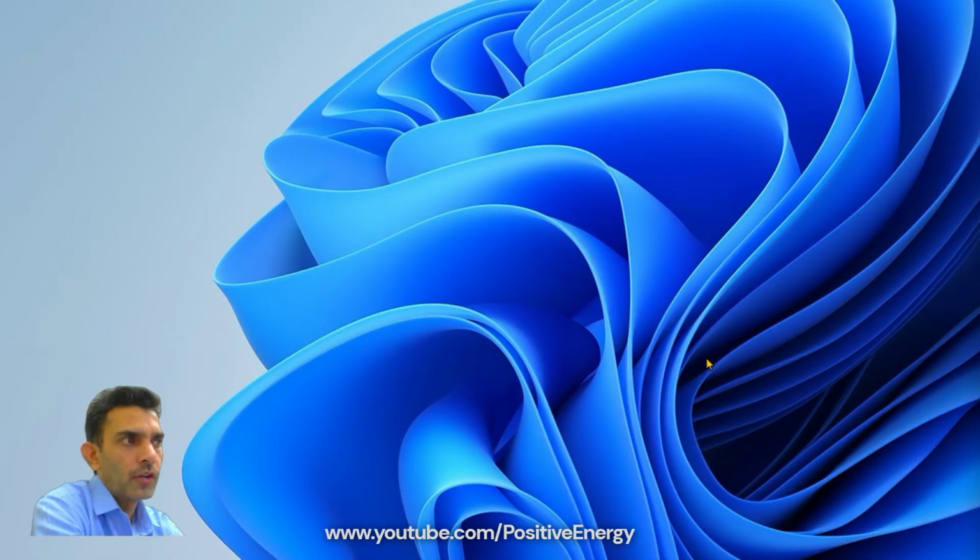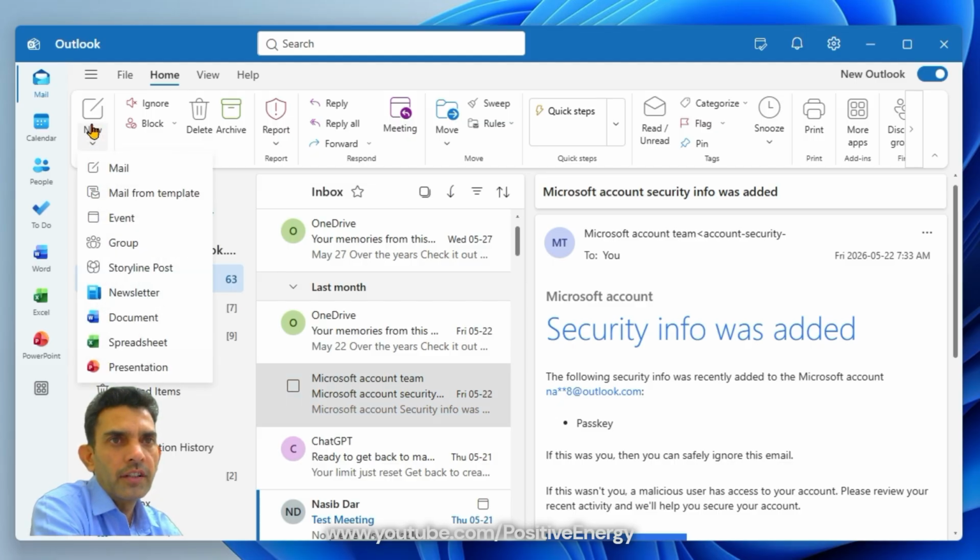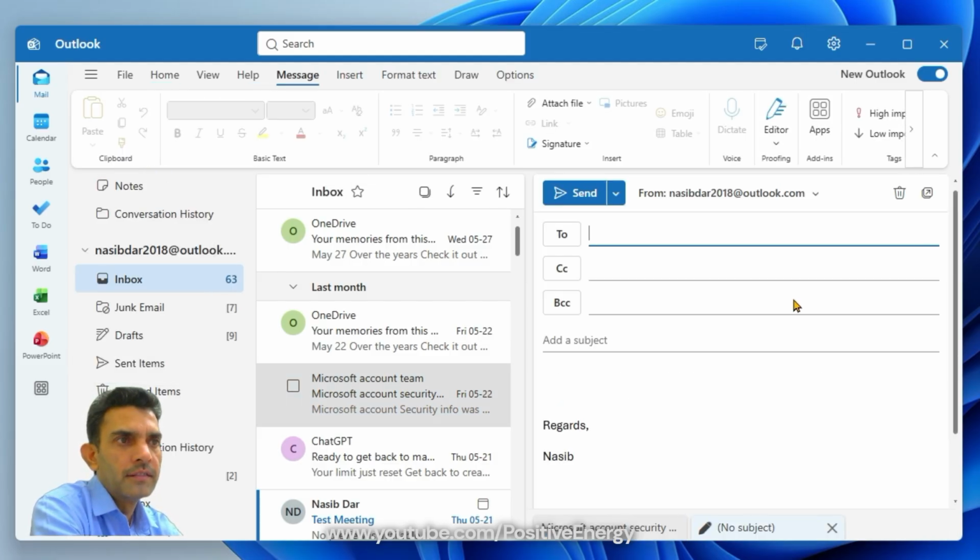Method 1. Drag and drop the PDF file. First, open the new Outlook. Click on New and then select Mail to create a new email message.